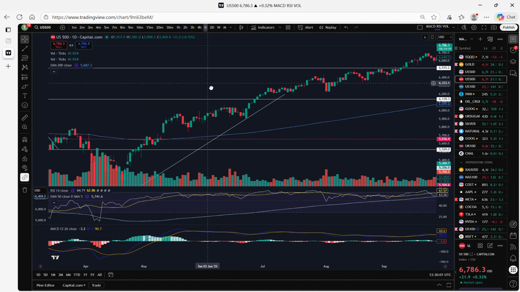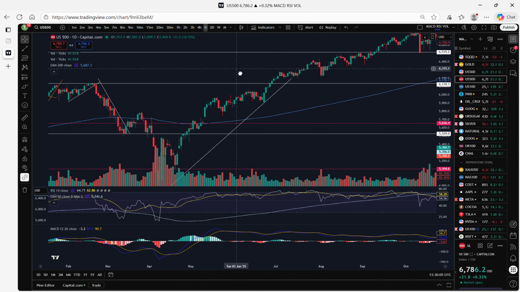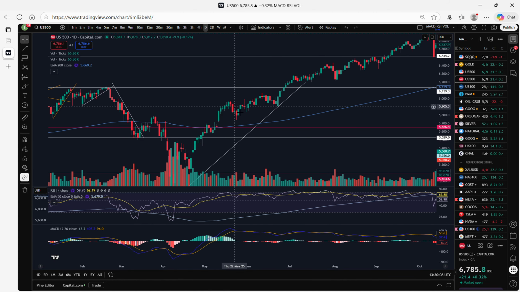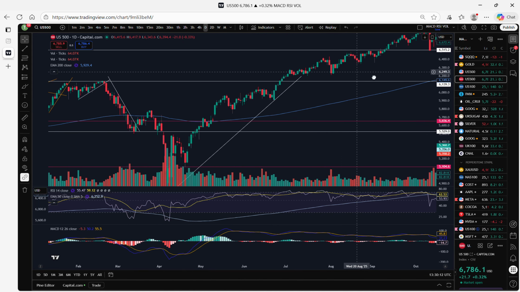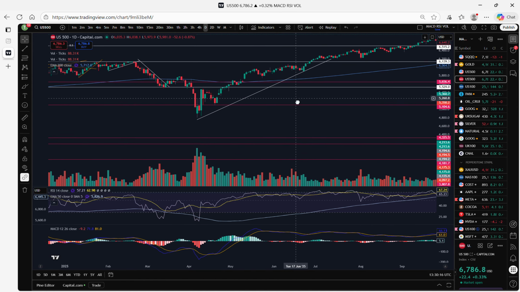If you wanted to ride long trends, you do the same thing, but just with the peaks and troughs of the actual trend. So for example, there's a diagonal trend line forming here.